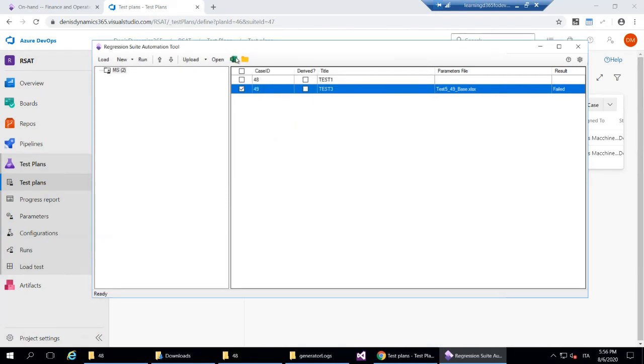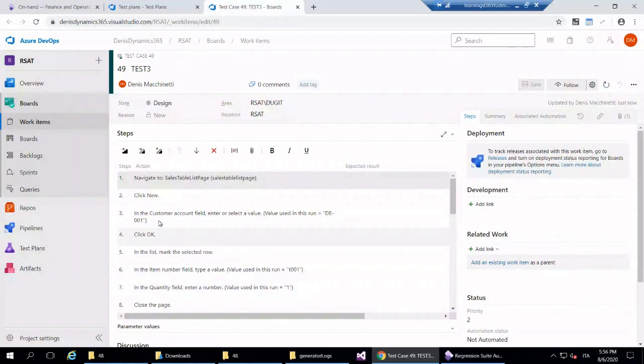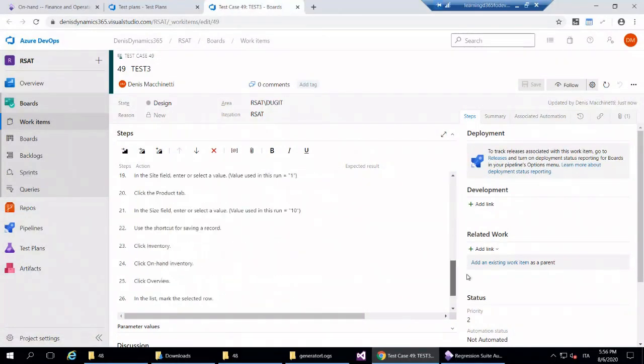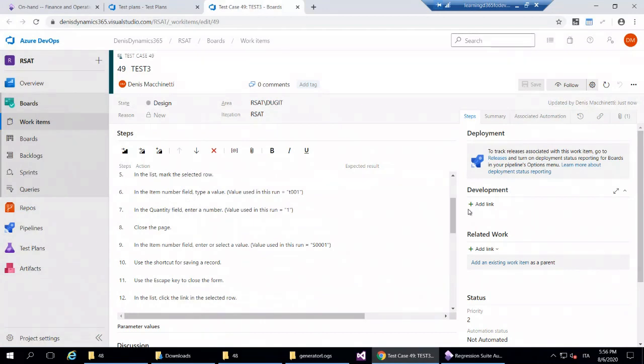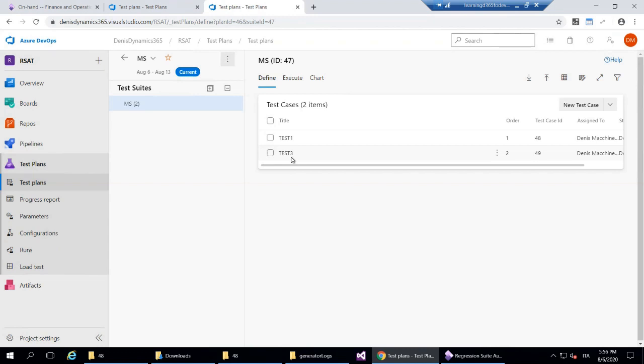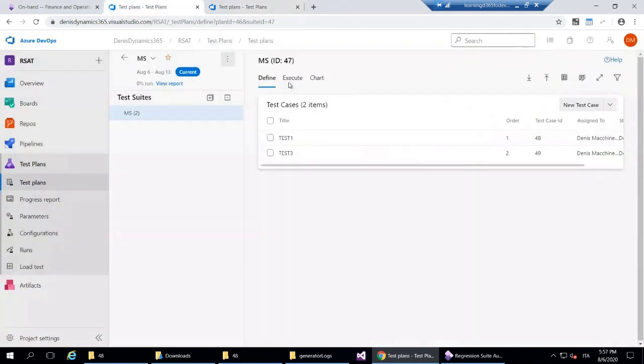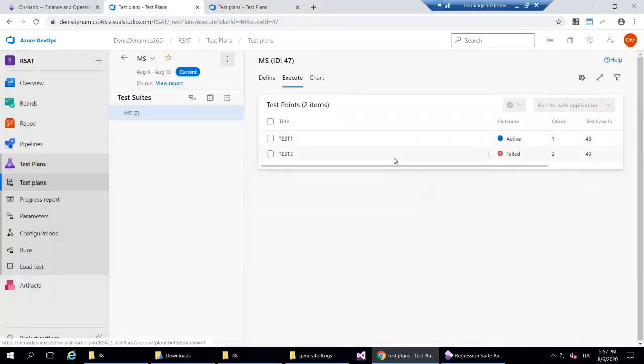Anyway, if I go to DevOps and open it, you can see automatically there are the test cases with the parameter, with the steps. Very powerful. At the beginning, if you remember, I only attached the recording. Again, I have the recording, but if I go to test plan, sorry, not here, but execution. Okay, you can see we have the outcome.